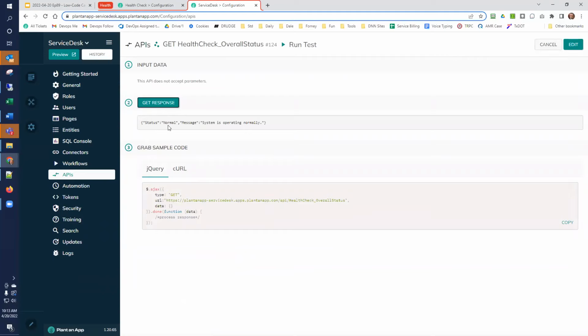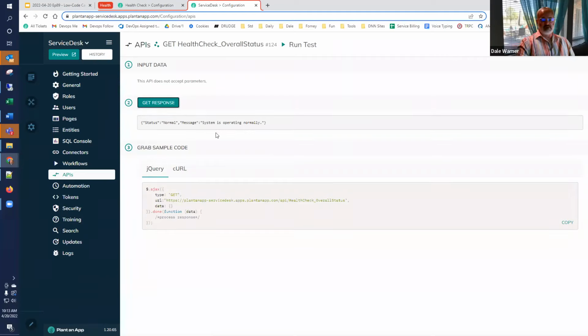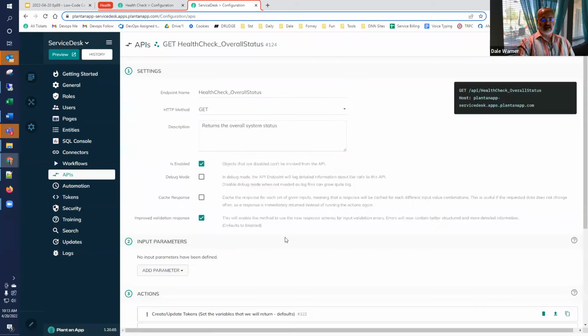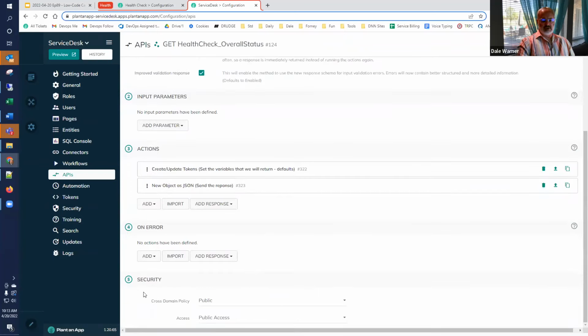We get back status normal, message system is operating normally. So very simple API call that you can make as complex as you want. And then it gives us the URL that we're going to need to call this. Now I will point out too that I've chosen, and I'll go back in and edit, I skipped security and it accepted the default. So it's public, and anybody that has this URL could call this.